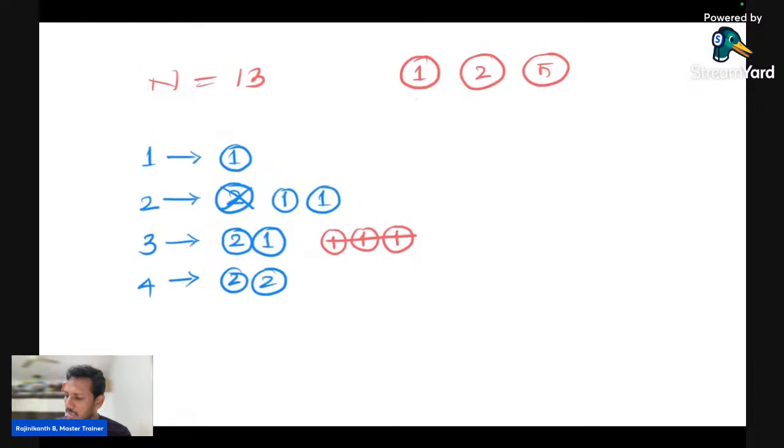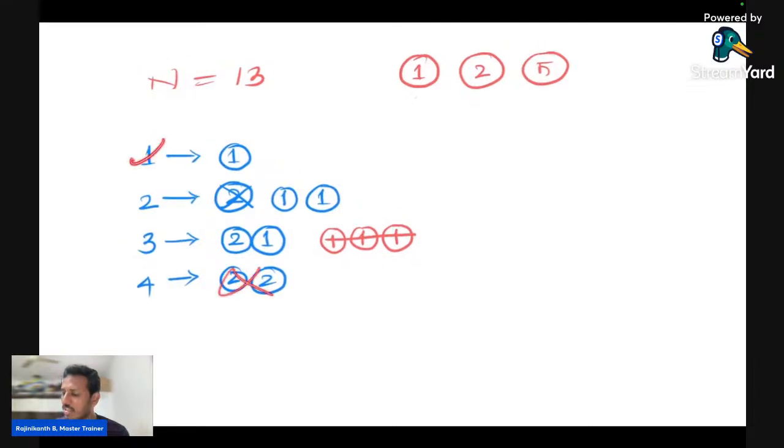Let's check. Can we generate 1 rupee? No, I cannot generate. Can we generate 2 rupees? Yes, I can give one 2 rupee coin. But can we generate 3? No. And can we generate 4? Yes. So I'm not able to generate these two numbers, so this is not a suitable selection.